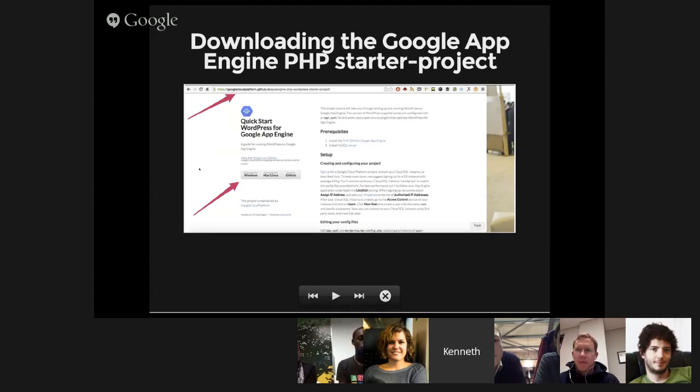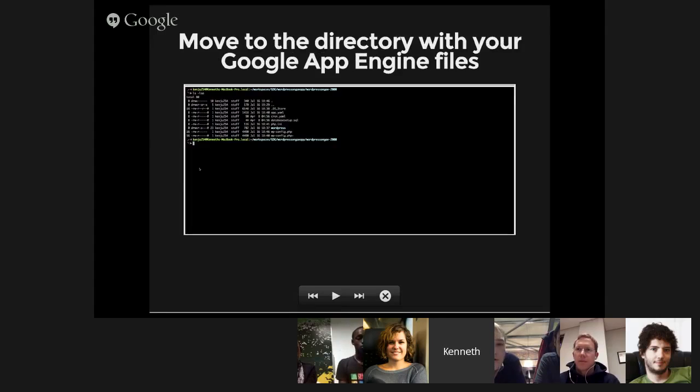Now the third step, which is the most trivial, is downloading the Google App Engine PHP startup project. A couple of Googlers have been maintaining this project, keeping it up to date and making it easy for you to deploy WordPress sites on Google App Engine infrastructure. Once you download your App Engine files for your platform, be it Mac, Linux or Windows, you need to unzip the file.